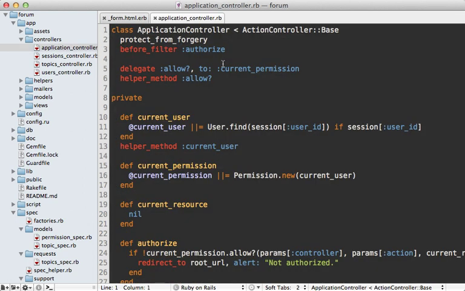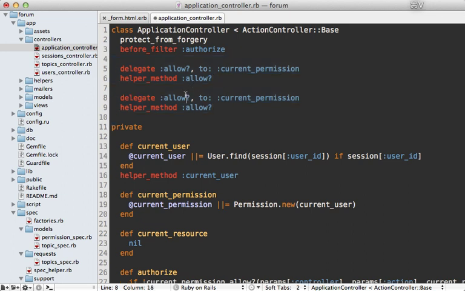Now I need to define that helper method, and I'm going to have it delegate to the current permission object just like I did with this allow method in the application controller. So I'll just copy and paste this here and call this allow param. And you might want to rename the normal allow method to allow action just so there's no confusion. I won't do that here, but it might not be a bad idea.